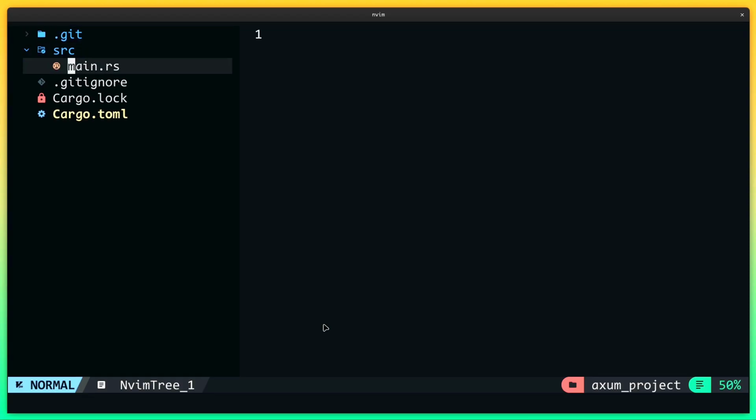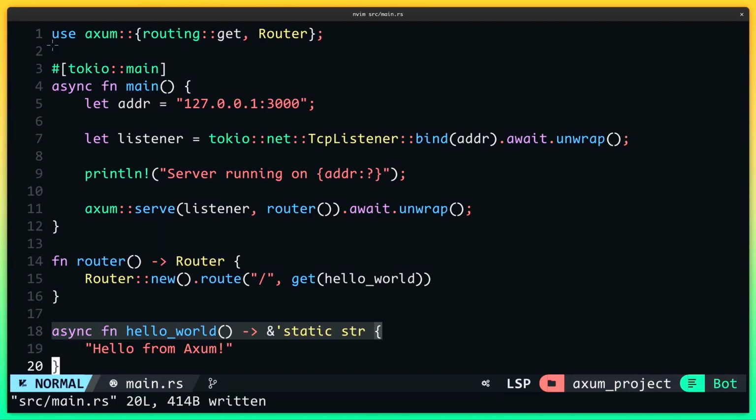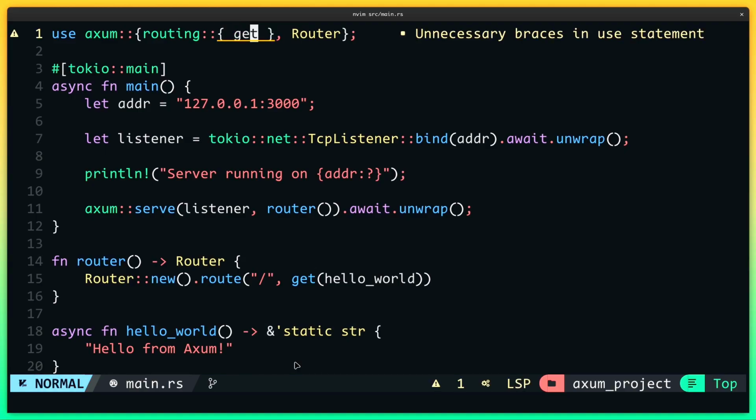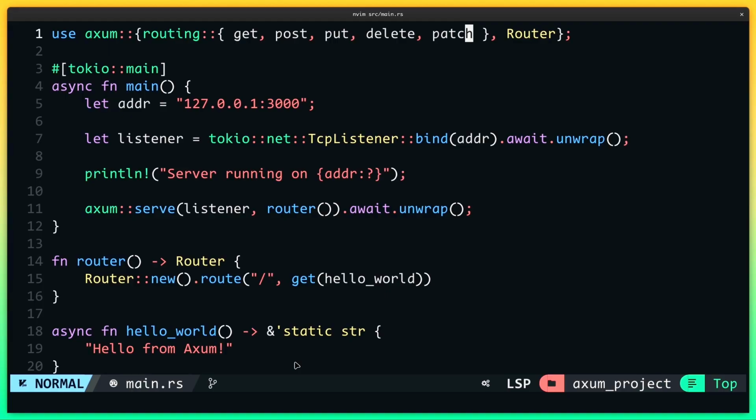In the main.rs file of the project, I will go ahead and create a simple Axum application that returns hello world in the root route. And after this, I will explain what every line in this file does. In the first line, you can see we imported two items from Axum, a get function and a Router struct. The get function is used to handle get requests, but Axum also provides other functions like post, put, delete, and more for different request types.